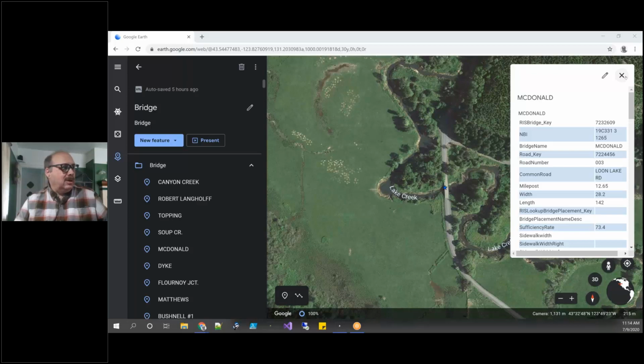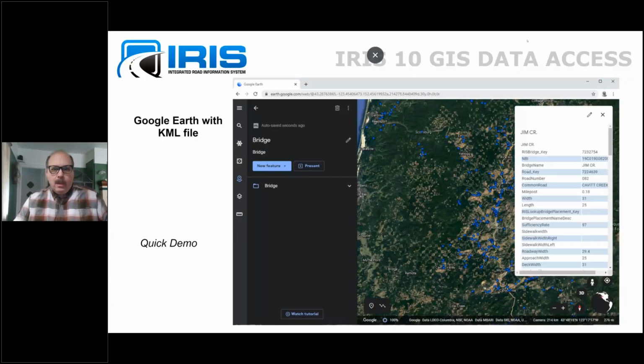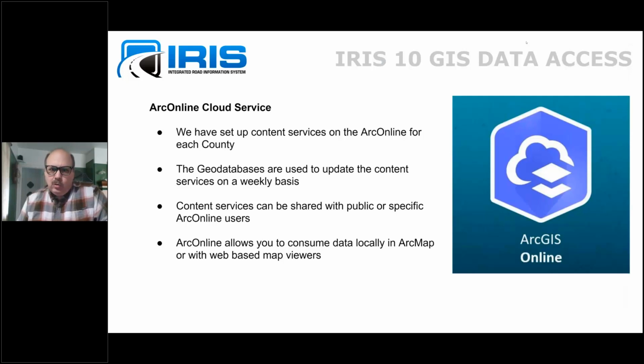So let me pop back over to my slideshow. The next tool that we're providing for people is ArcOnline. This is a cloud service created by ESRI. And we have set up a content service on ArcOnline for each county. Those geo databases that we create on a weekly basis, we use to update that content as well. Content services can be shared with the public or specific ArcOnline users. That allows you to consume the data locally in ArcMap or with their web-based map viewers.